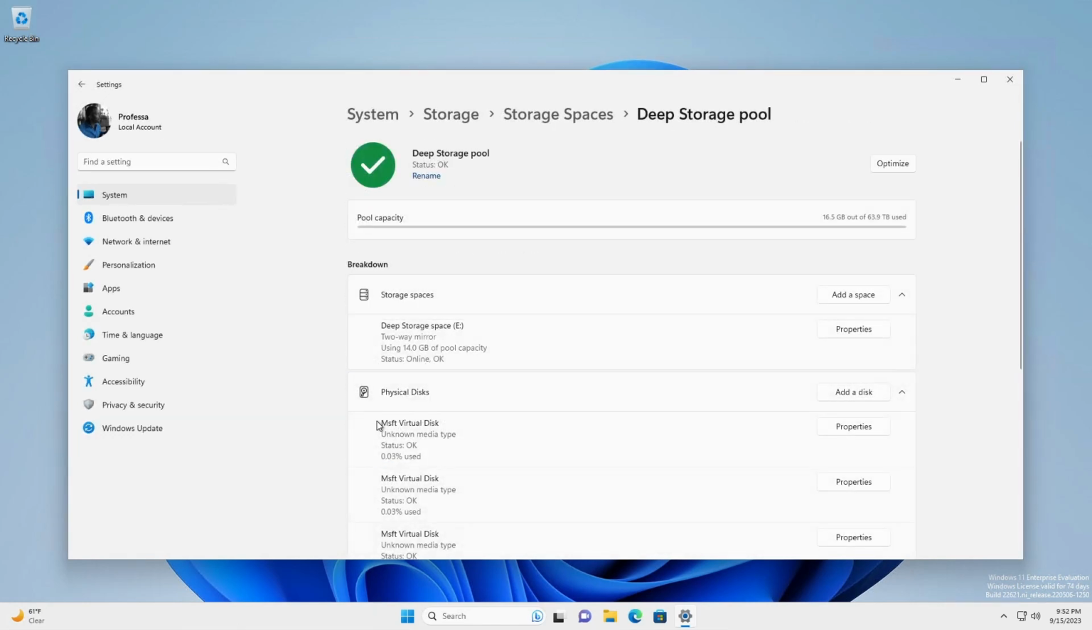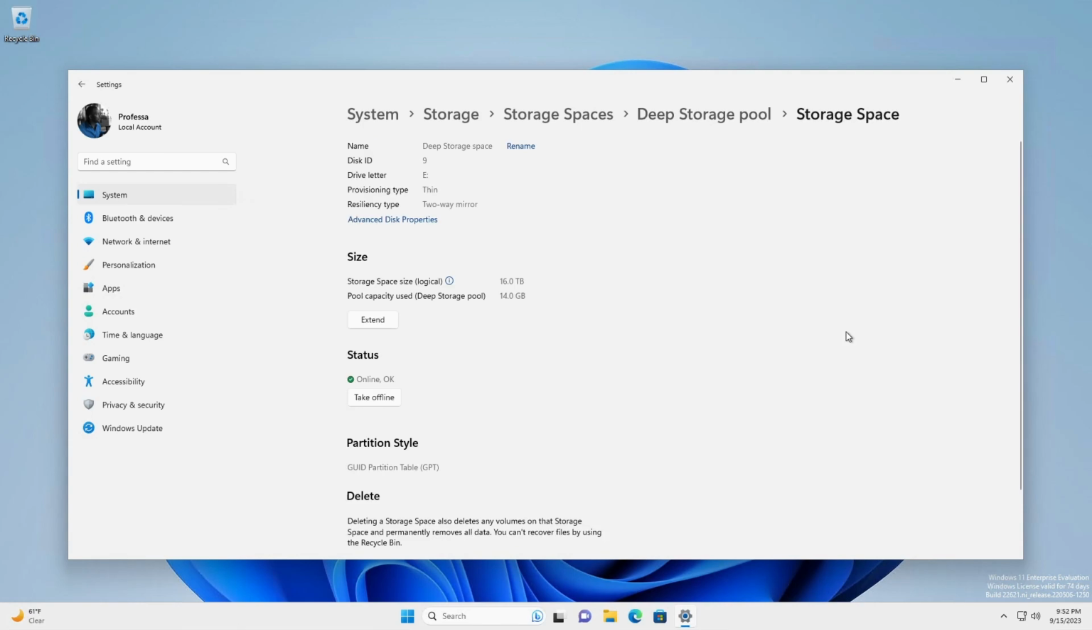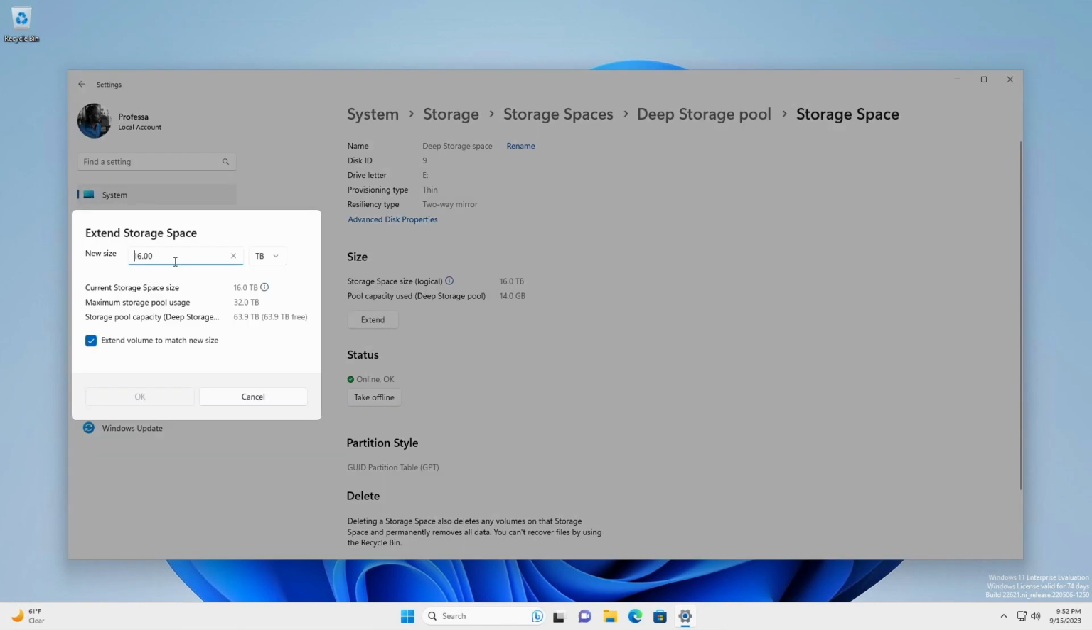Once the drives have been upgraded, click Properties next to the storage space and click Extend. Since we've upgraded all 8 4 terabyte drives with 8 terabyte drives, we'll increase the space and volume to 32 terabytes.